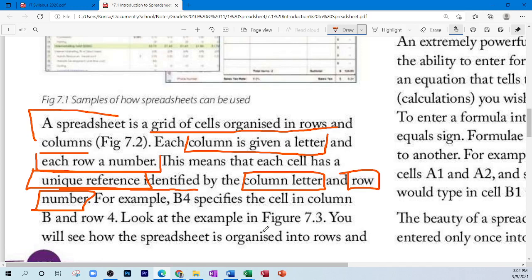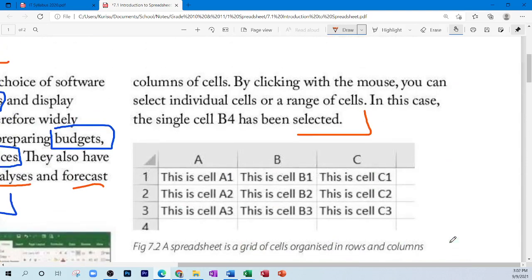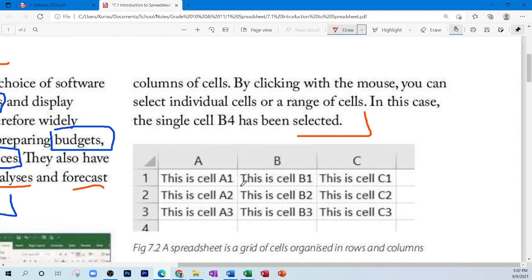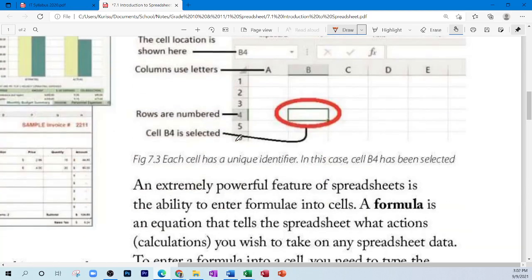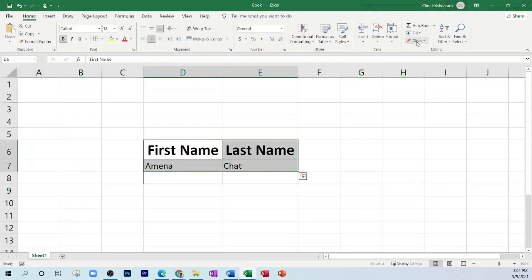So if we look at the example in 7.3, we're going to see a spreadsheet organized into rows and columns, and by clicking on the mouse we can select cells or range of cells. We're going to come to this later on. But whatever cell you click on, that is the name of the cell. So let's have some practice with that before we end here.